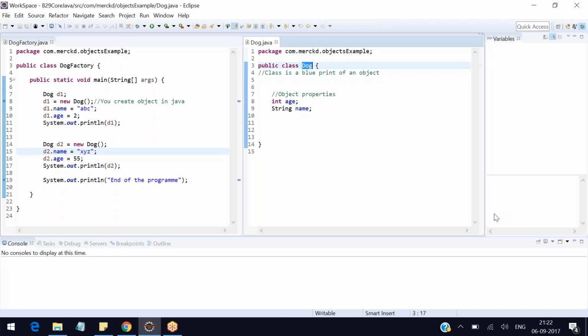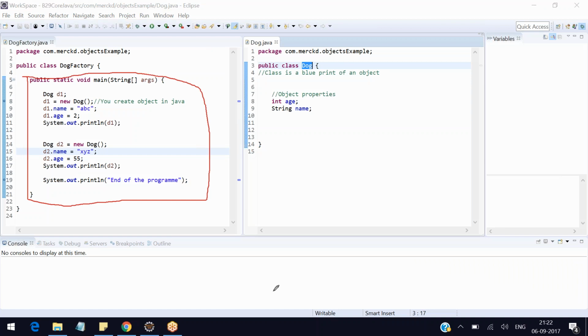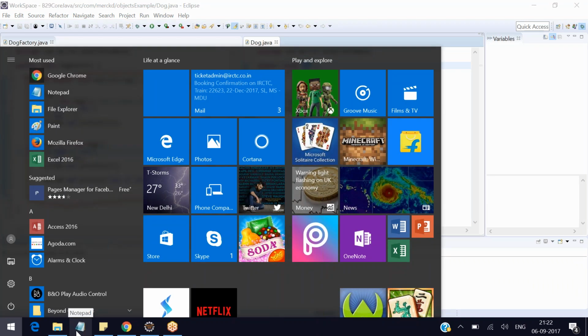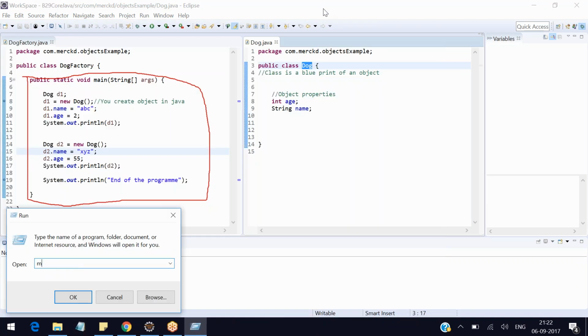Alright guys. Now what we're going to do today is proceed with objects in Java, whatever we have seen so far. So always remember some of the basic concepts when it comes to objects.